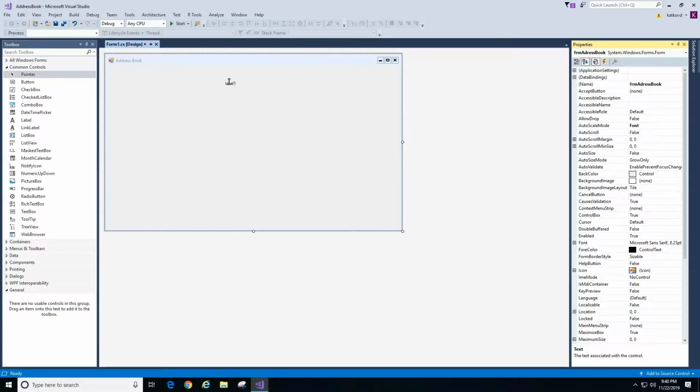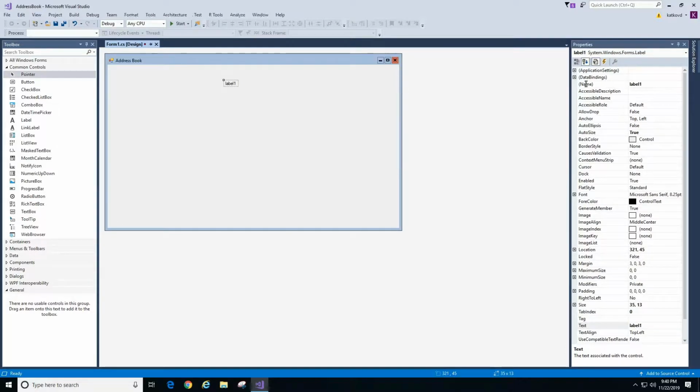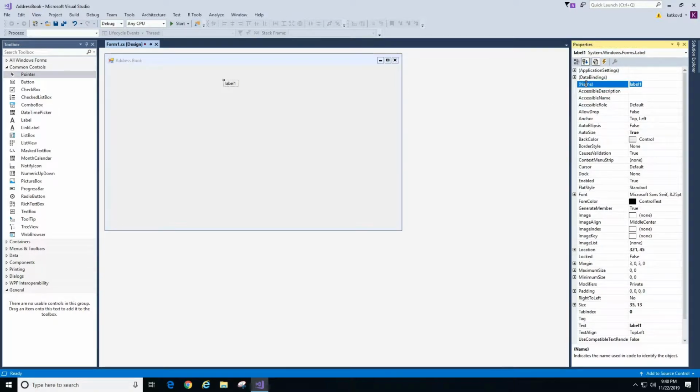So I'm gonna click on this label, and on the right side, I'm gonna double click on Name, and I'll type LBL Address Book. LBL is a common abbreviation for all labels. So now again, this is the name for the label. Nothing is going to change on the form.